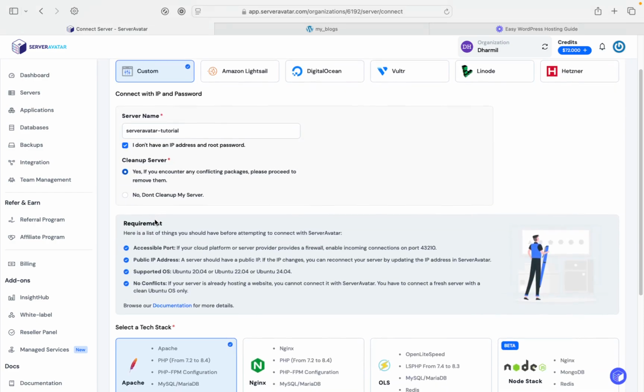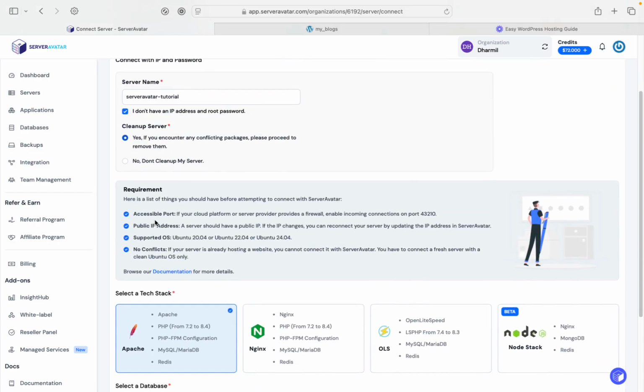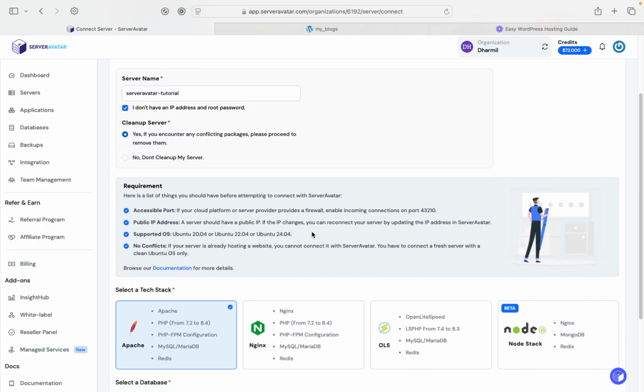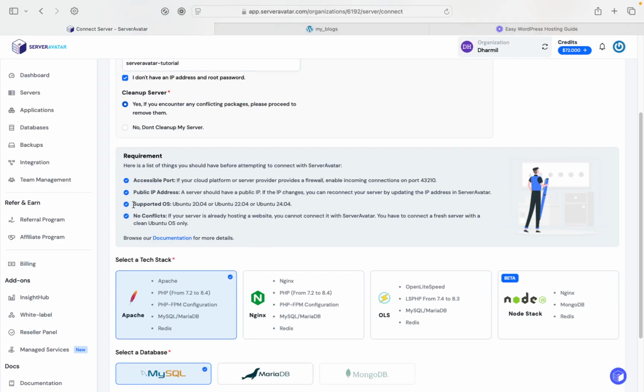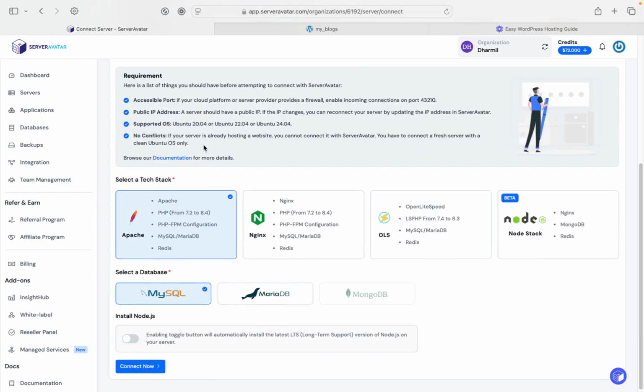Here are some basic requirements by ServerAvatar for your server, like port 43210 should be accessible or enabled for incoming connections. If your server's public IP address has been changed, you can update it at any time in the ServerAvatar panel. Then here are the supported OS: Ubuntu 20.04, 22.04 and 24.04 are supported by ServerAvatar. Make sure your server is a fresh server.